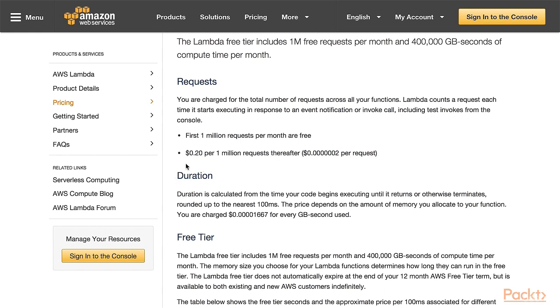The other thing that you pay for is duration, which is the time that your Lambda function runs. And this time period is rounded up to the nearest 100 milliseconds. So if you have a short-running Lambda function, which runs only for 50 milliseconds, you pay for 100. If you have a Lambda function which runs for 910 milliseconds, you pay for 1 full second. And you also have to pay for the amount of memory that you allocate to your function. So you can configure your Lambda function with different levels of memory. And then you get charged this fixed price constant for every gigabyte second that you use.